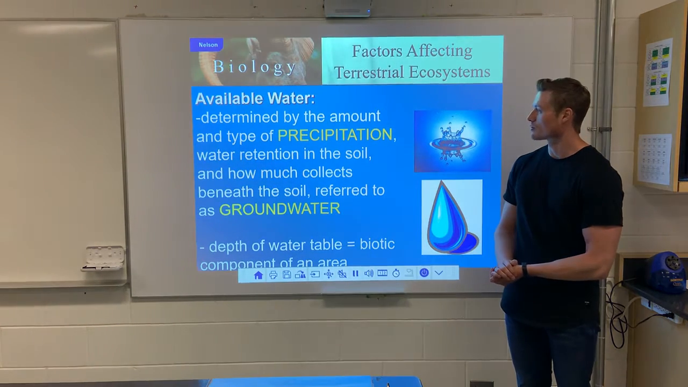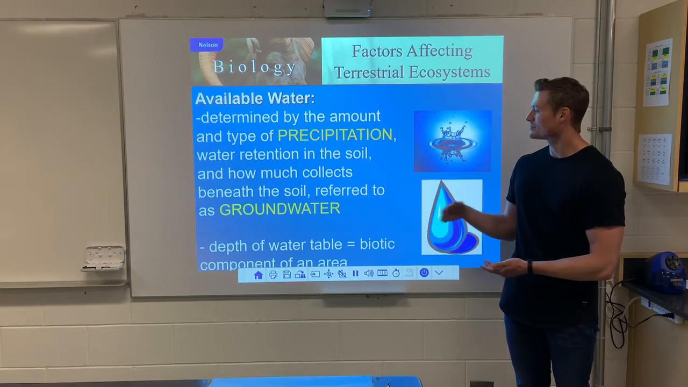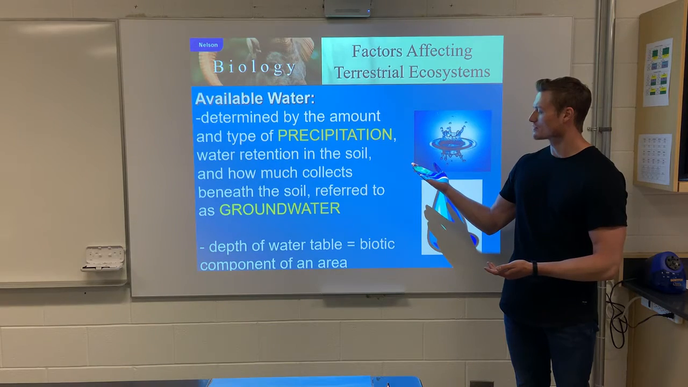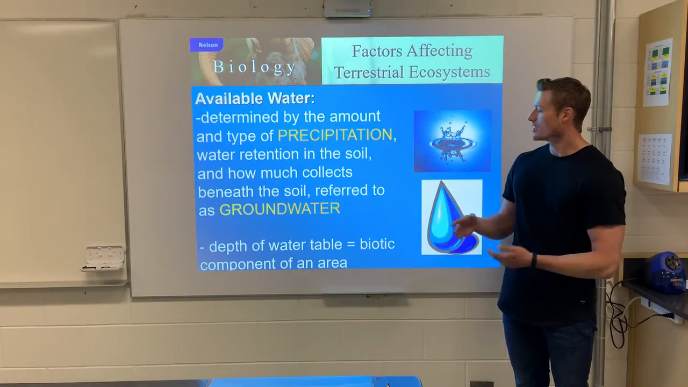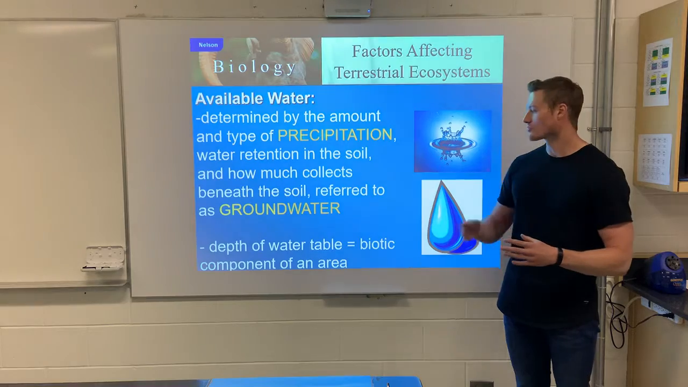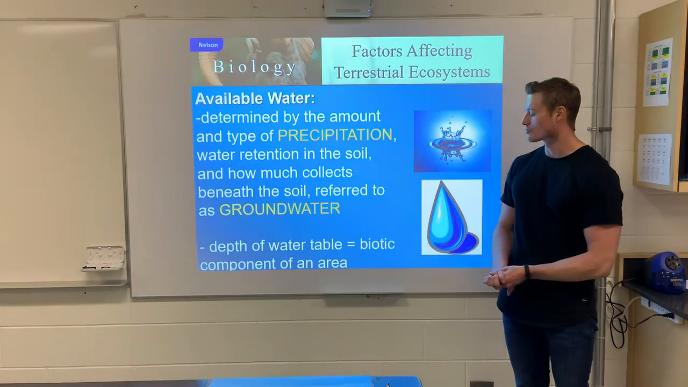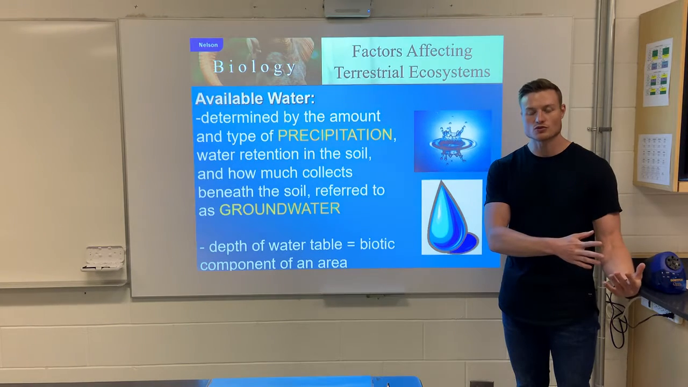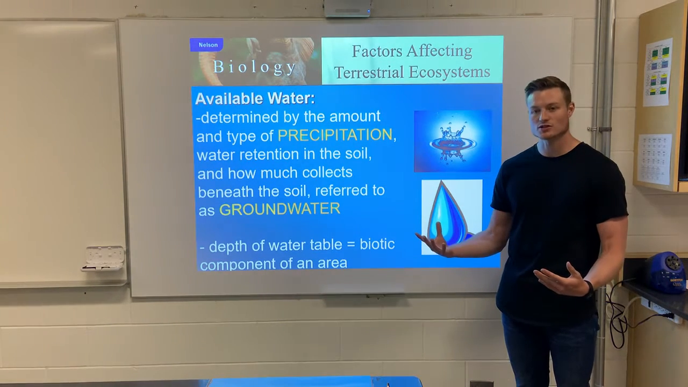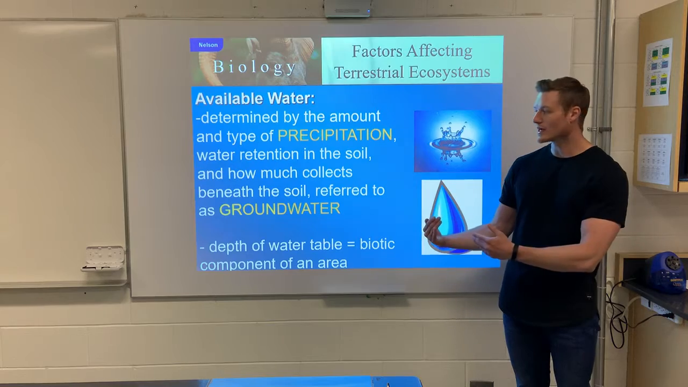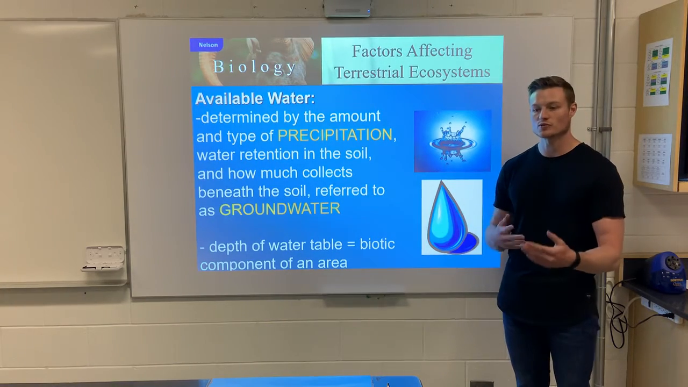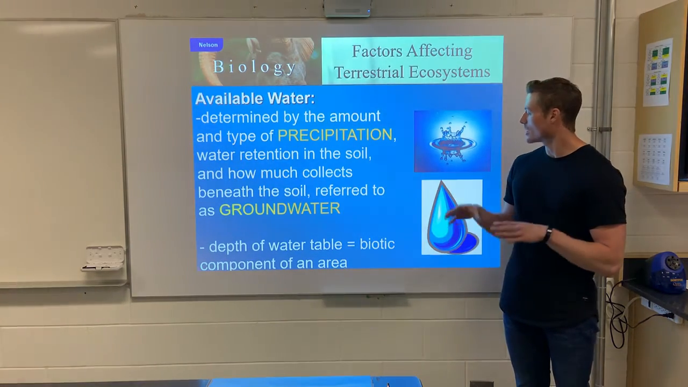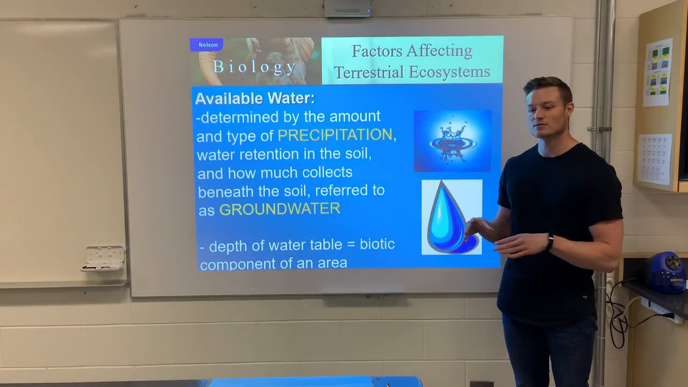Water is also very important, the available water. We get most water obviously through precipitation, and then it's retained in the soil, although some is then percolated to the groundwater in our water table. So can the plant get to the water? Is that water available to the plant in the groundwater? Do we have available water in lakes, streams, rivers, etc.? So how much water is available in the ecosystem is huge.